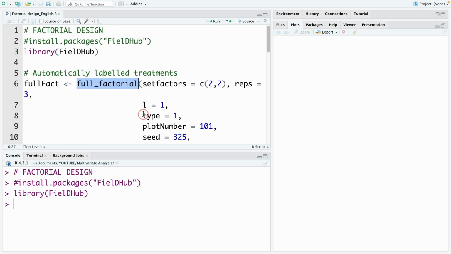And type is the type of design. There are 2 options. Number 1 is for complete randomized design or a CRD. And another option is number 2. Number 2 is for RCBD. RCBD stands for randomized complete block design.